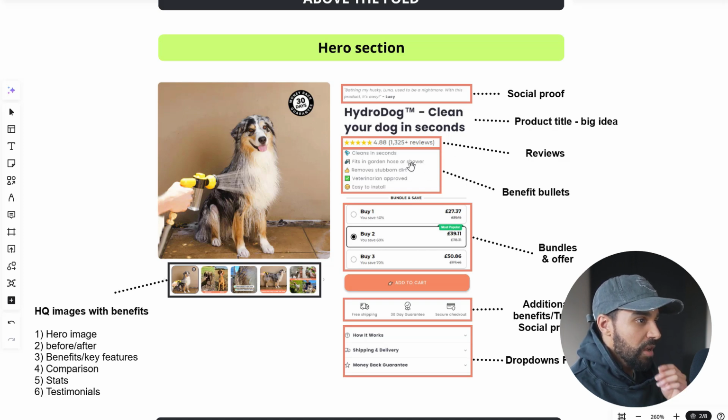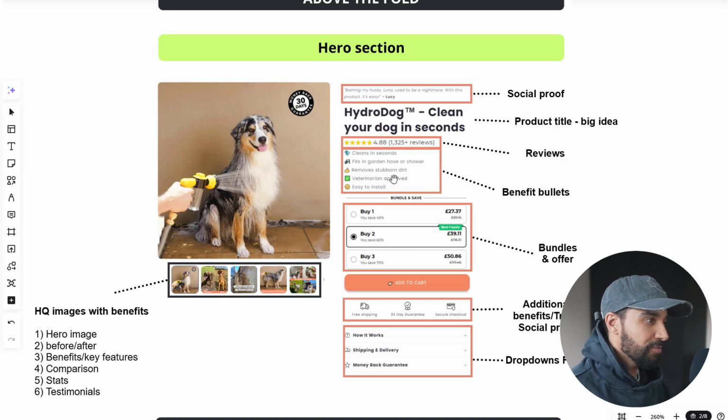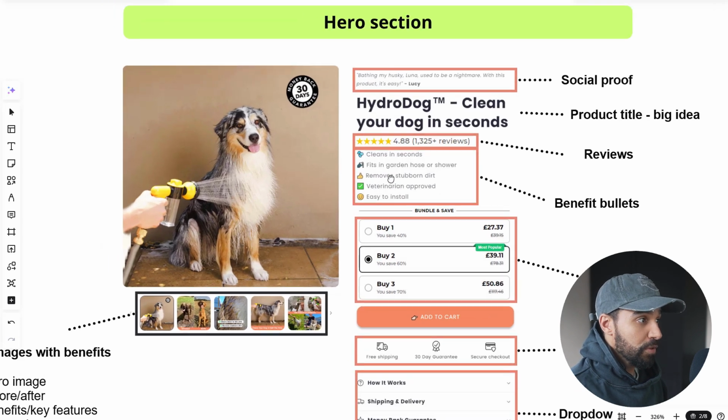Another thing is you want to have benefit bullet points. You want to make sure that these are, again, the main benefit points that people are going to be buying the product for. So whether these are eliminating any sort of pain points that they have or the desired outcomes that people will have with this product, you want to make sure that they're there. Typically keep it to 4 to 5. You don't really need anything more than that. You can see here, for this specific product, we've got cleans in seconds, fits any garden hose, removes stubborn dirt, veterinary approved, and easy to install, right?